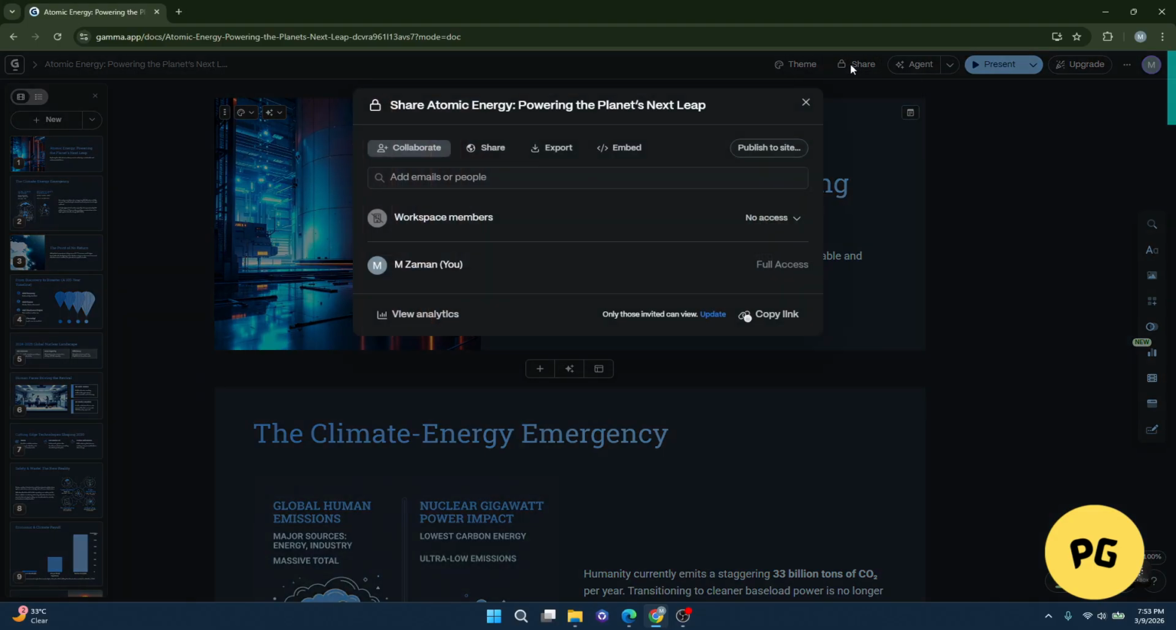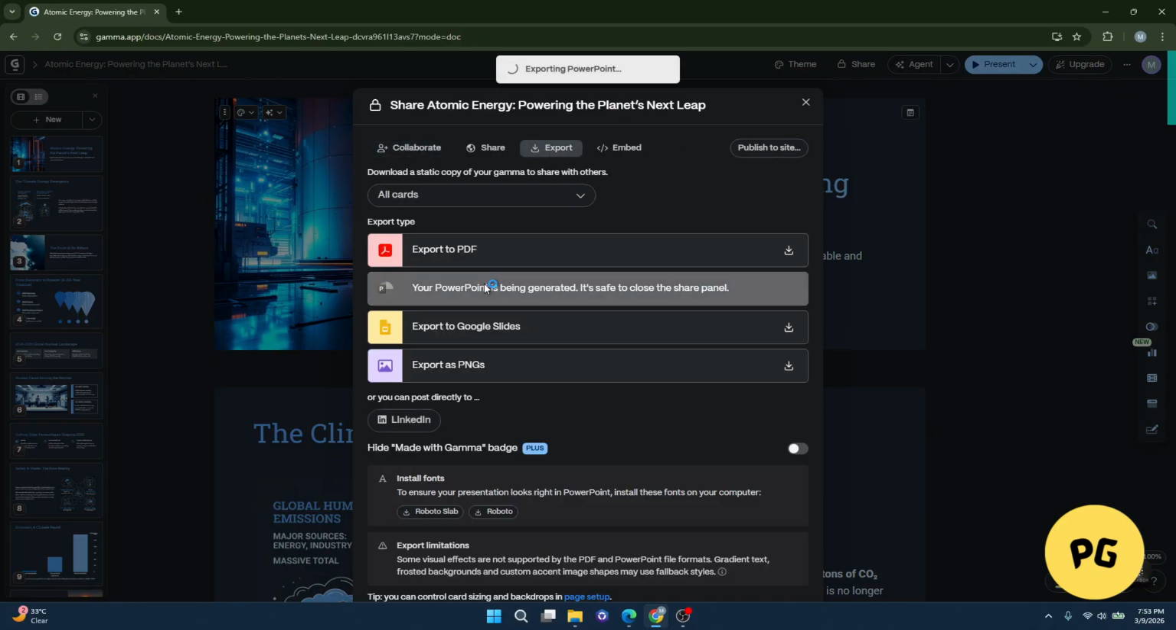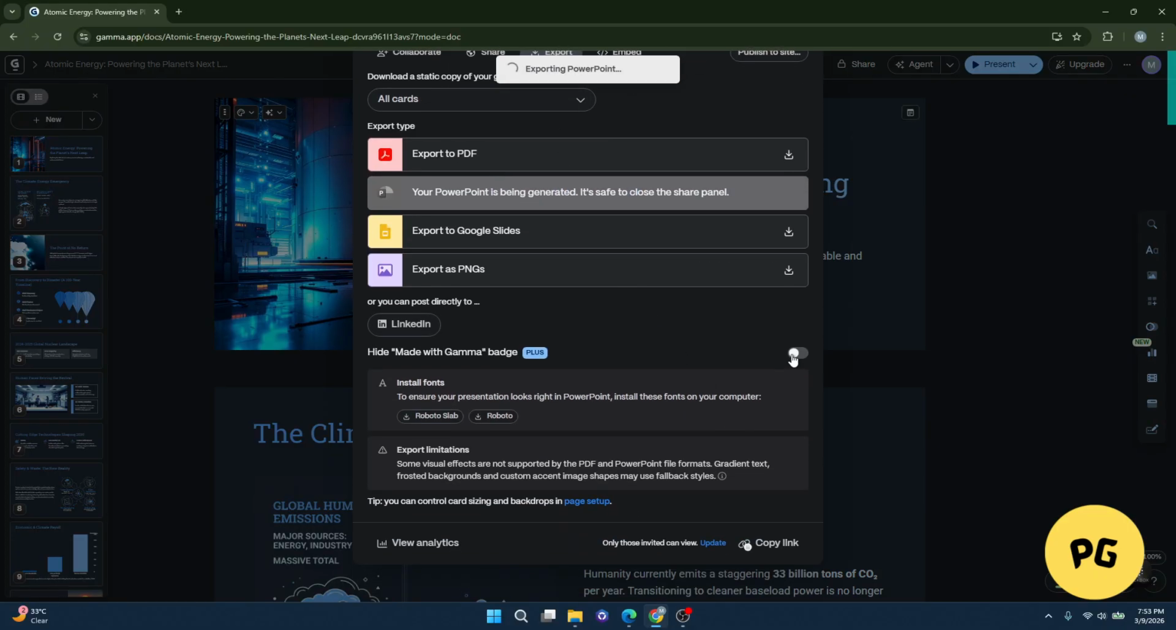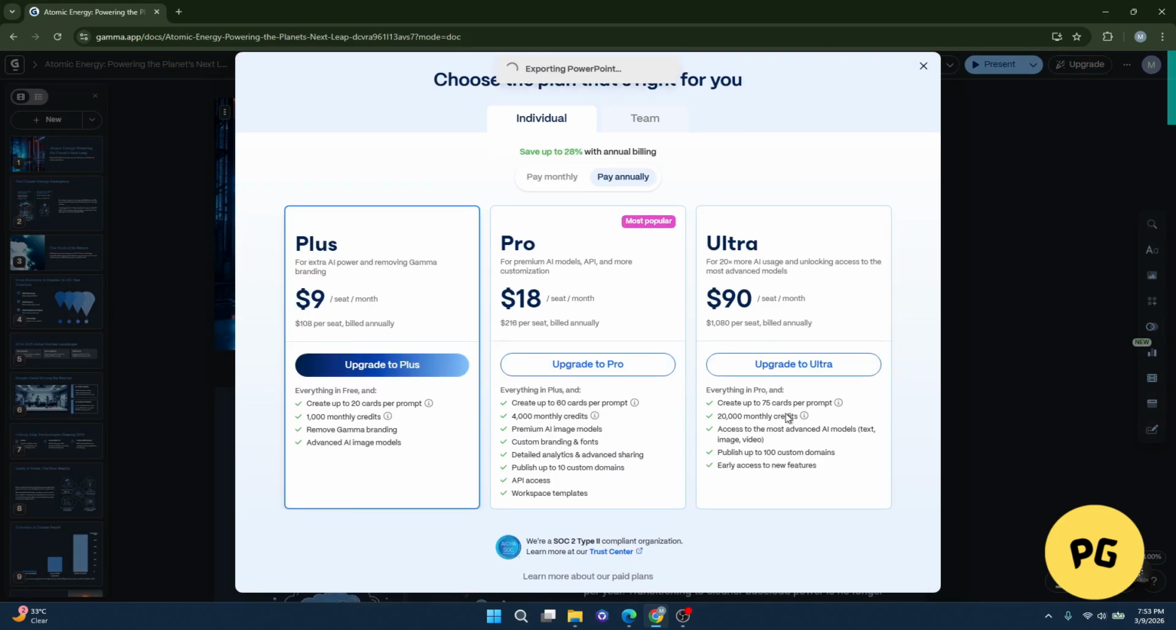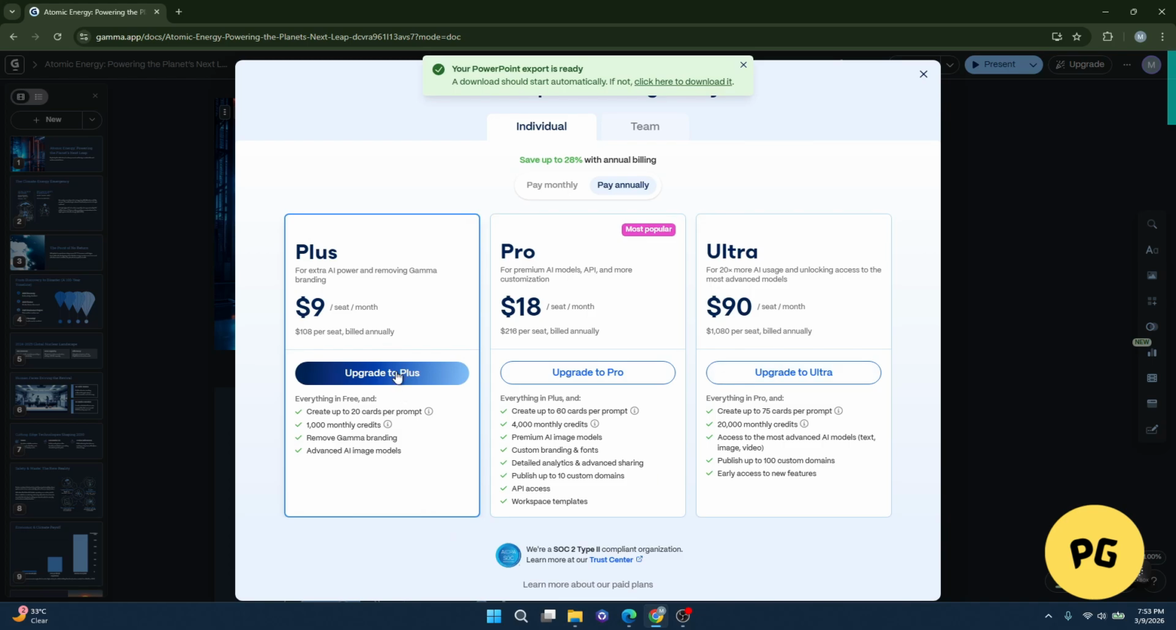As you can see, when you click on the share button and then select export, you will find the option to export to PowerPoint. However, Gamma usually asks you to pay in order to remove the watermark. Instead of paying, we are going to use a simple trick. Go ahead and download the PowerPoint file anyway.